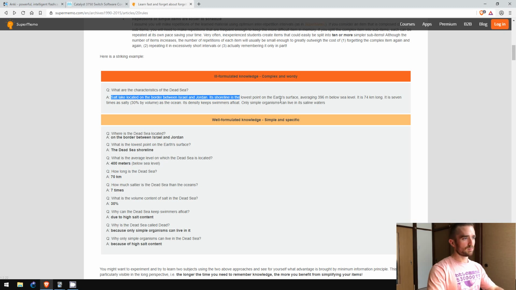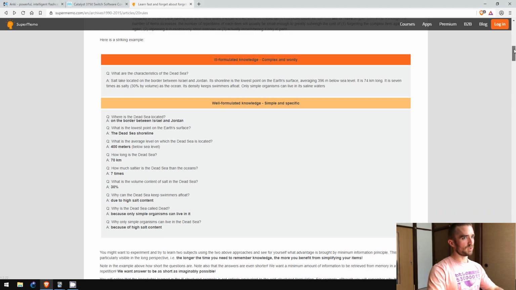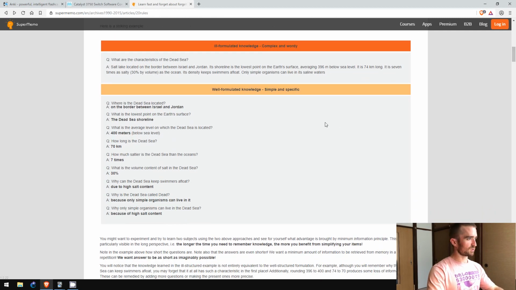Its shoreline is blah, blah, blah. There's a lot of information here. If you get this question on the front of a flashcard, the chances that you're going to recall all of this information is pretty much zero. So it's better to split it up into a bunch of small and simple flashcards. Questions like here, how long is the Dead Sea? 70 kilometers. How much saltier is the Dead Sea than the oceans? 7 times, okay, like that.